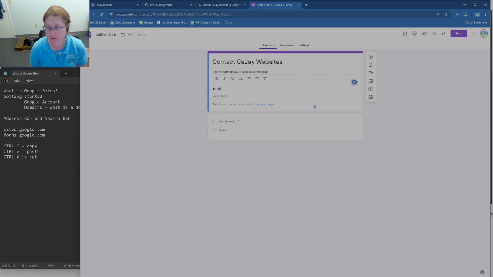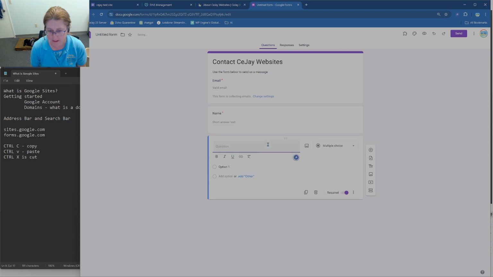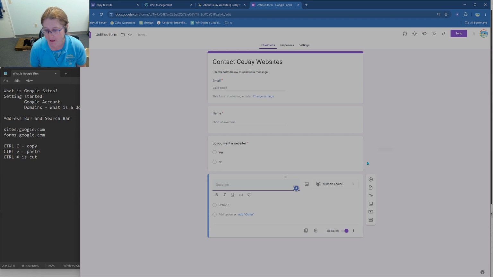By default, it collects email, and they give you this sample radio button. We're just going to go short answer, name. They can enter a name. We click the plus sign to get another one, and it goes to multiple choice, and we can say, do you want a website? And it actually gives us the option of yes, no, maybe, so we can just click add all, and there's yes, no, and maybe already in there for us. If we don't want maybe, we just come over here and click on the X.